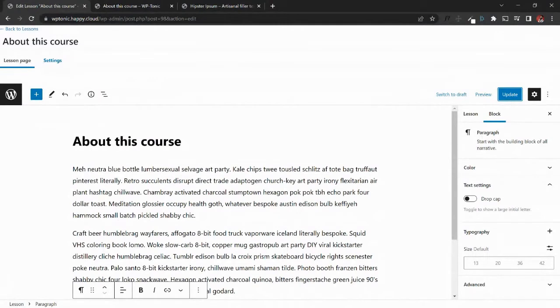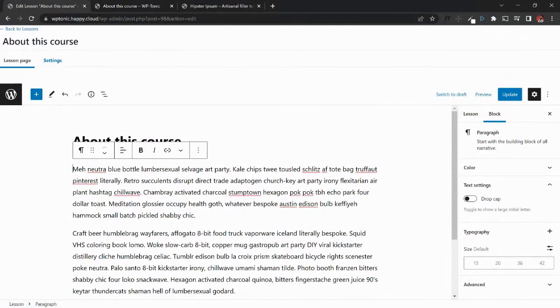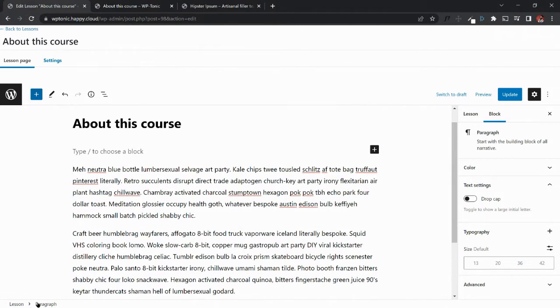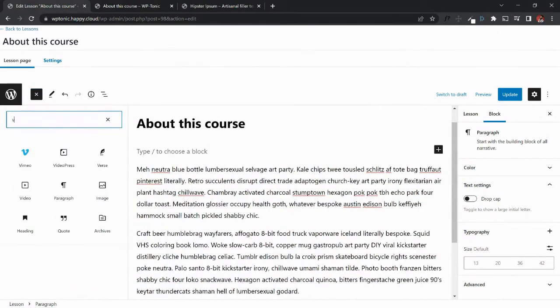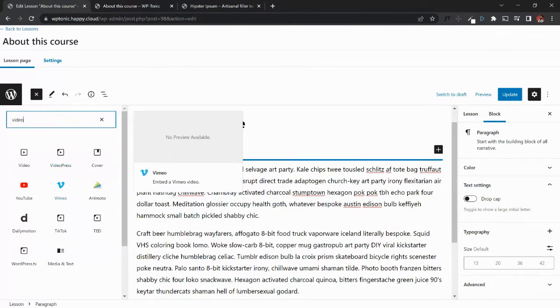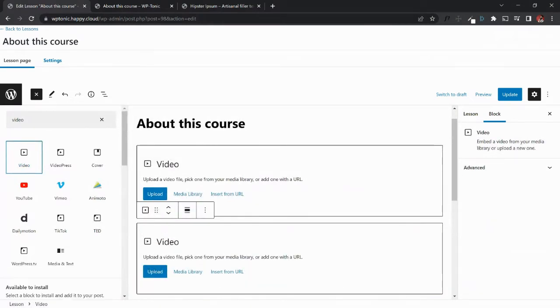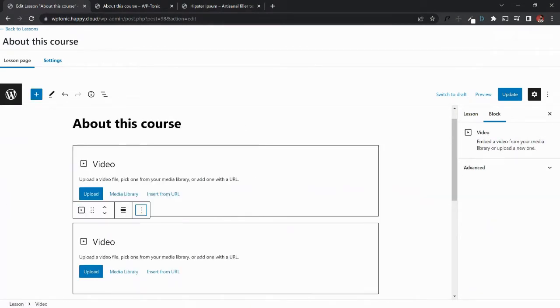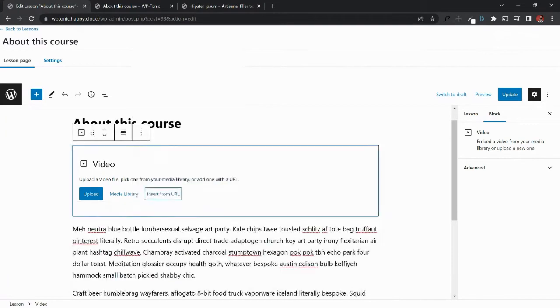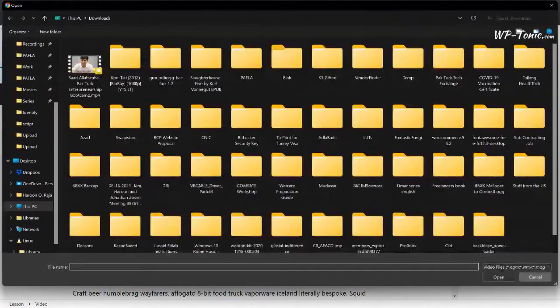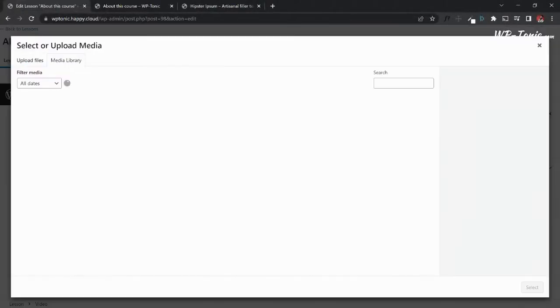And let's say we want to add a video over here. We just bring our cursor to where we want to add the video, and we click this plus, and we search video. And over here, we've got this YouTube or this video block, and we can insert the video block. Oops, I inserted it twice by mistake. Let me remove one. And we can upload a video or browse our media library to include a video.